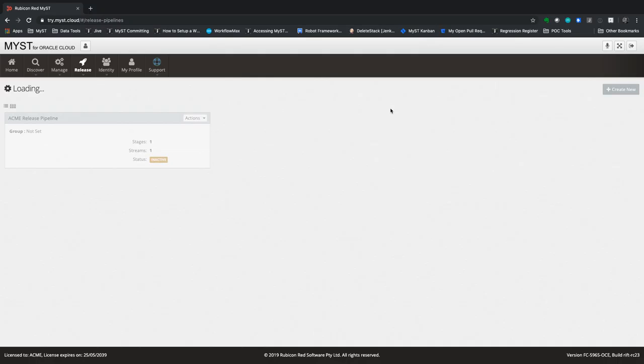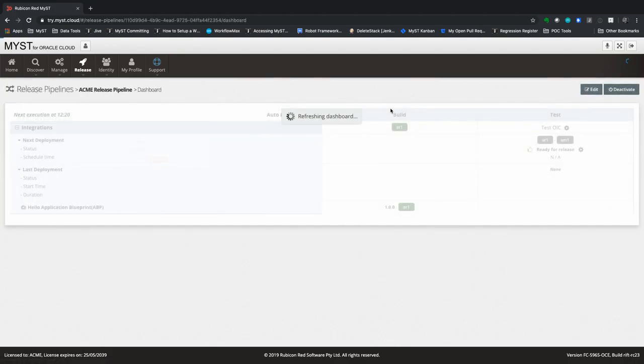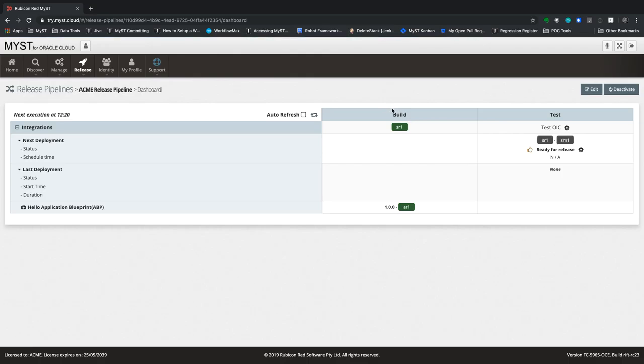Mist takes a moment to do some hard work behind the scenes for us, and then we're taken to the dashboard for our pipeline. And there's a deployment ready for us. We can now deploy everything in the integration stream to the Test OIC instance. I click the cog next to our available release, and Mist gives me the option to deploy the release, schedule deployment of the release, or reject it.